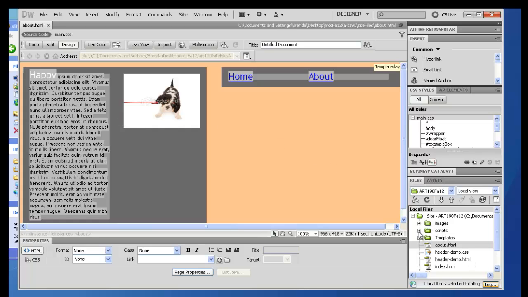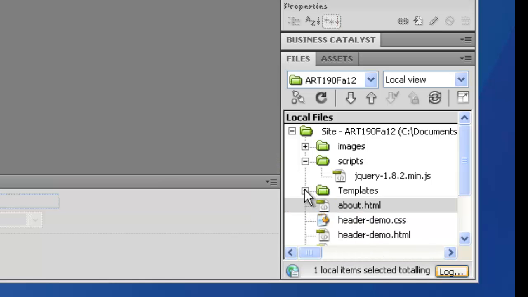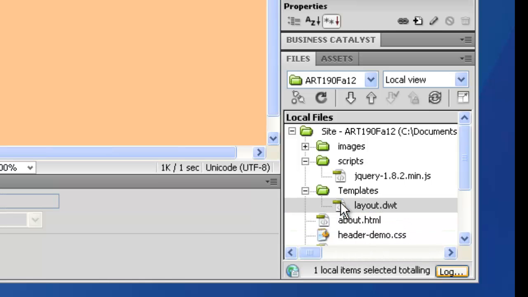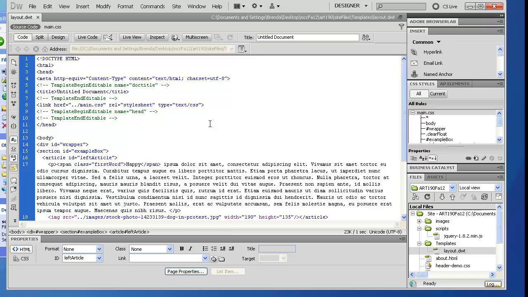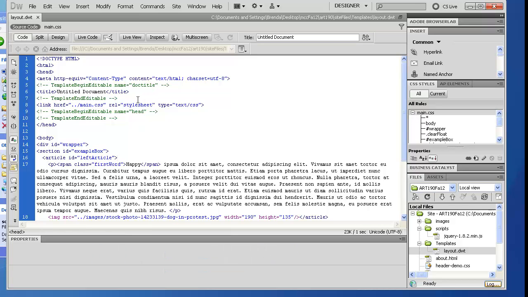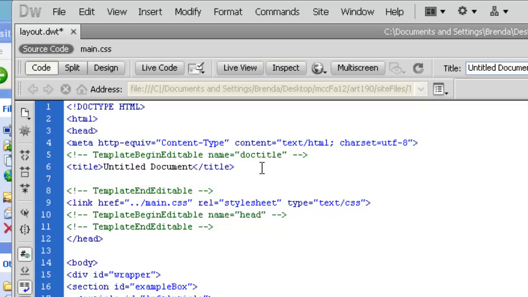Well, first you download that framework and you put it into your scripts folder within your site folder. Okay, so that's where it is. Next, you open up your template file and you go to code view, and then up here, in the non-editable area, right after your title is a good place to do this.